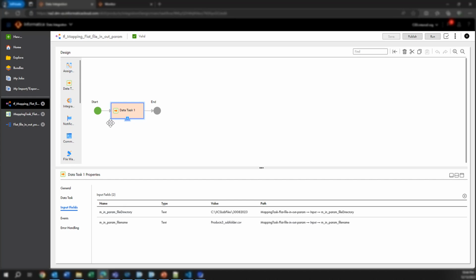So if you receive files that go to different folders every time, if you have files with different names, as long as the structure is the same, you can use this methodology to be able to override the file directory value and the file name every single time you run your task flow.